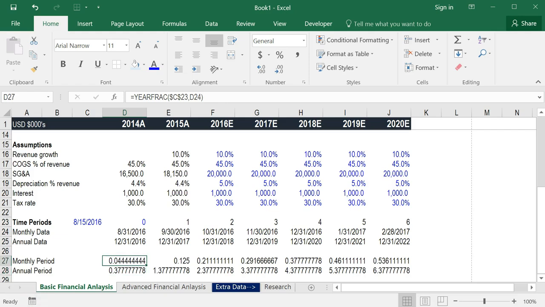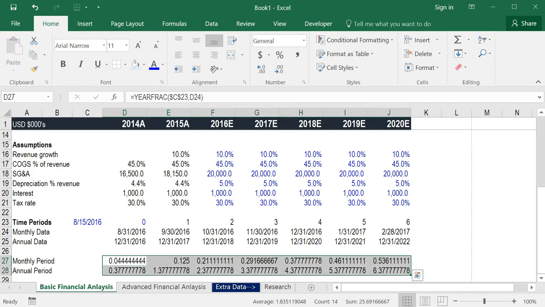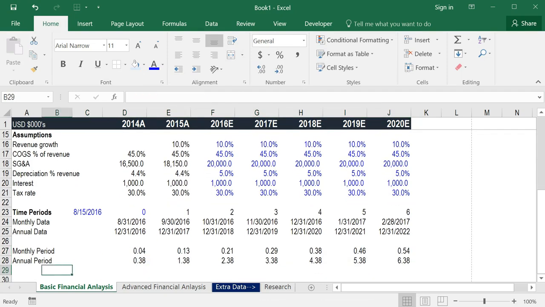Let's just clean this up a bit. If you press Control Shift down arrow and then right arrow, you can then press Alt H 9 a few times to just reduce the number of decimal places. I think 2 decimal places is sufficient in this case to clean it up.